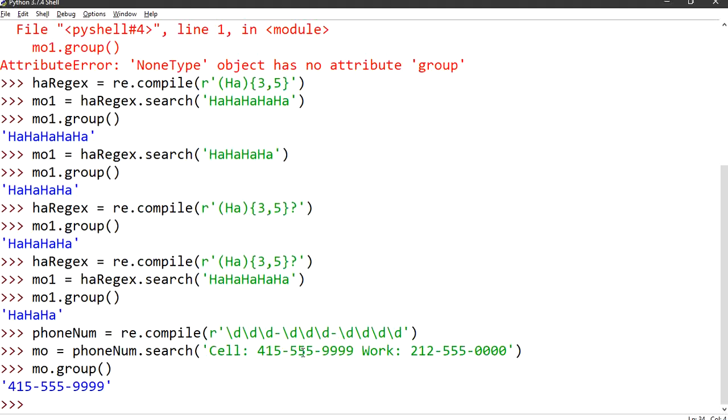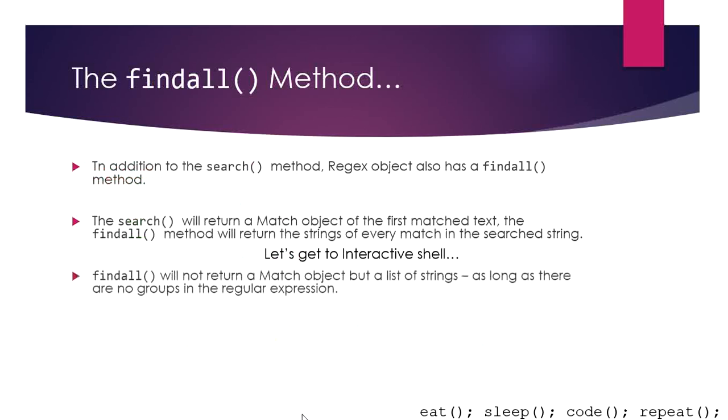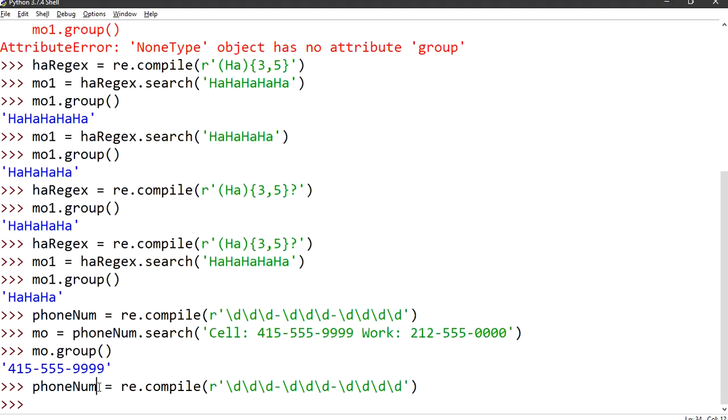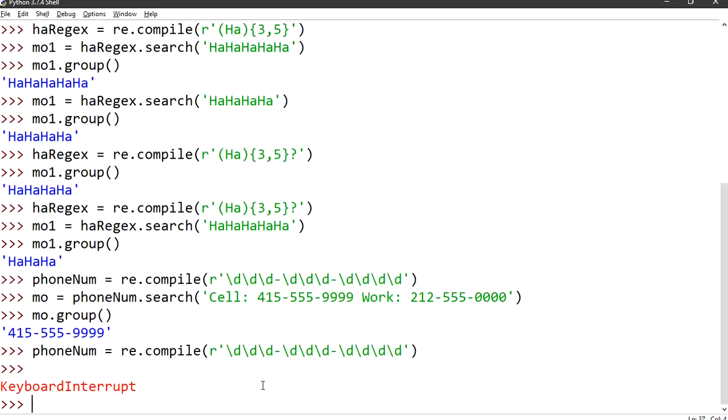We are just going to get the first occurrence, but when we use findall, let's see. Findall will not return a match object but a list of strings. Let's get to the interactive shell to understand this more. I'm going to do the same thing with re.compile. I'm going to have the same thing over here.